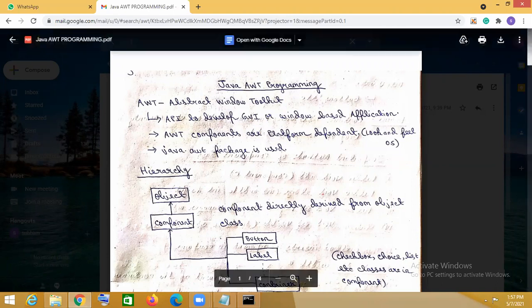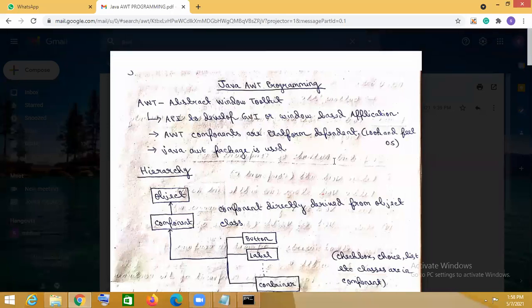This is basically used for graphical representation, for any graphical programming or graphical user interface. This Java AWT programming is used, and it is also a window-based application. Meaning Java AWT is basically an application programmable interface which is used for developing graphical user interface and window-based applications. Now, AWT components are platform dependent.